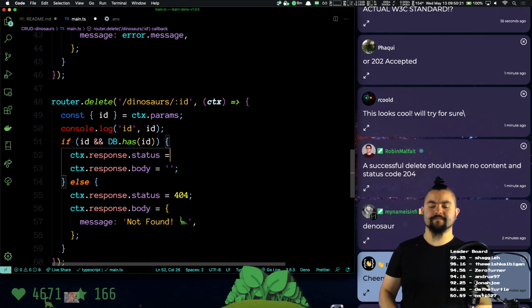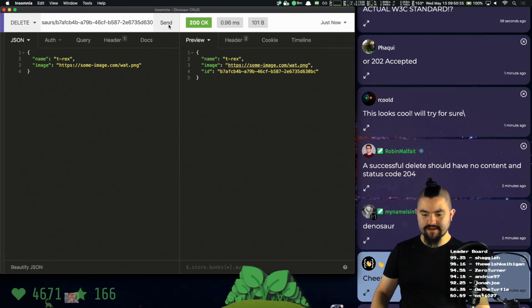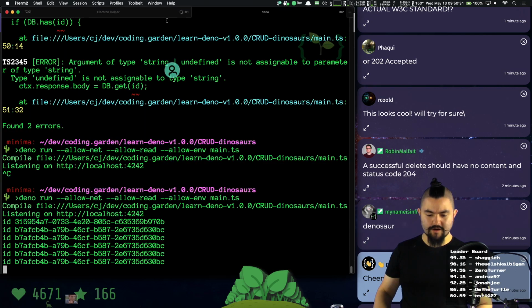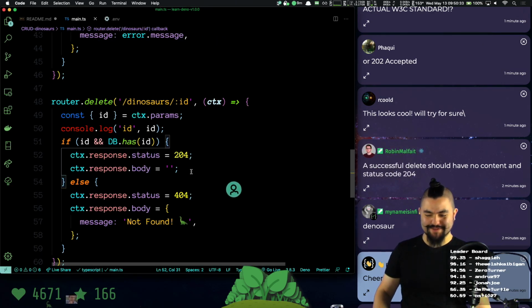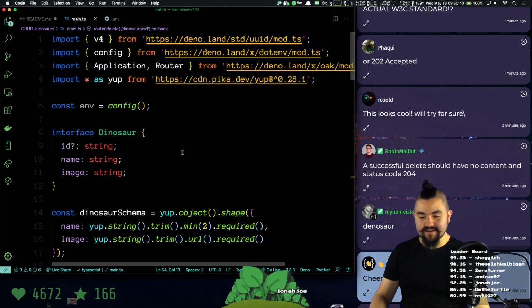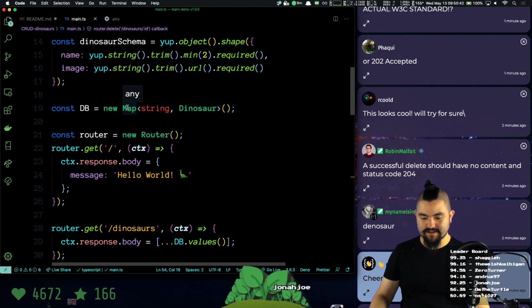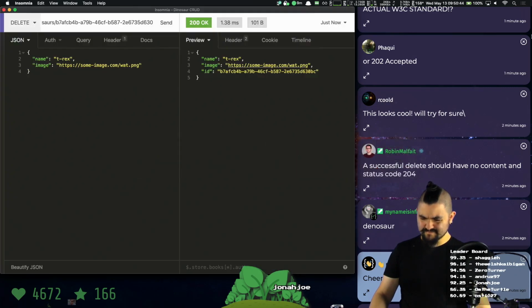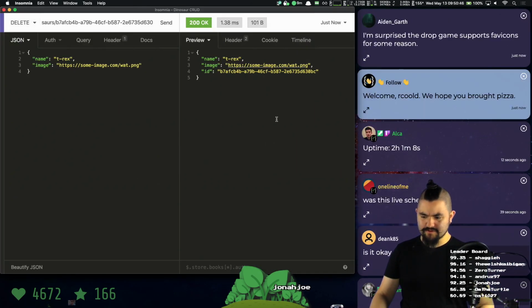Context.response.status 204. All right, and if I try deleting it again, I should get 404. Oh, no. I need to literally delete it from the db.remove. I don't know. I'm not getting type completion for this map object. Is it unset? Does anyone know?